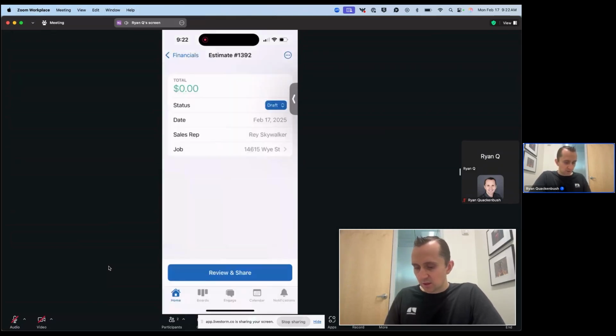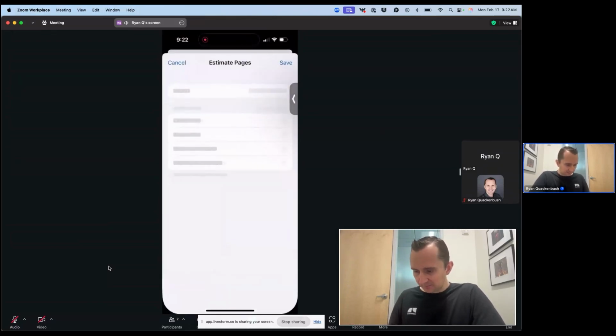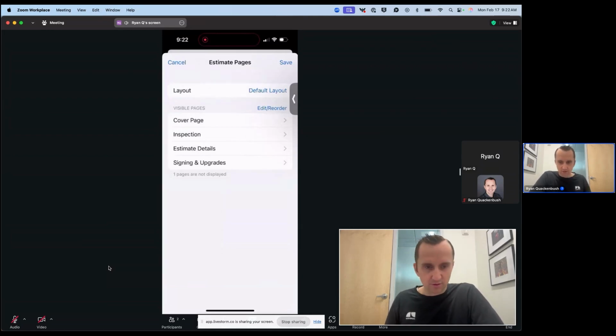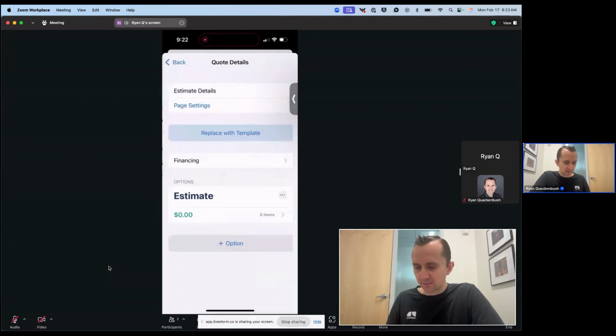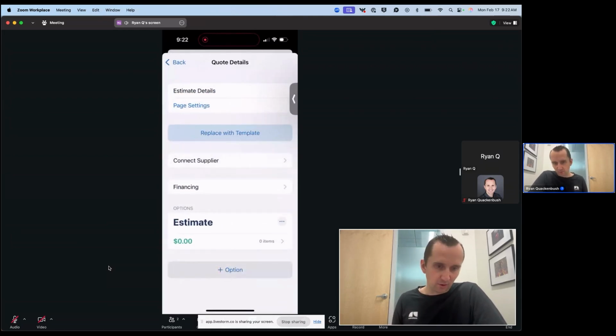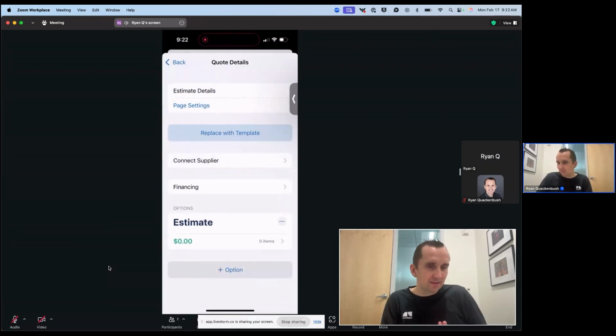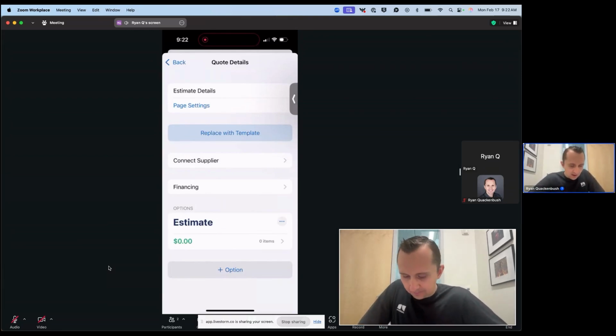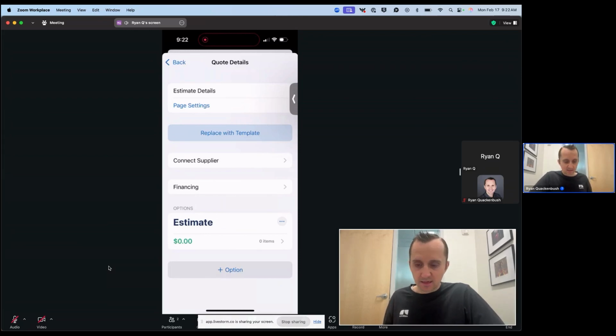Okay, so now I'm going to go back in and edit. I've got my cover page done. I've got my inspection done, throwing some photos in to make it look really nice. Then I'm going to go to my estimate details. This is the most important part. This is where your admin setup becomes really, really important. I have two options here. I can, up here in this light blue, replace the estimate details with a template, or I can add an option. Let me show you what each of these does.